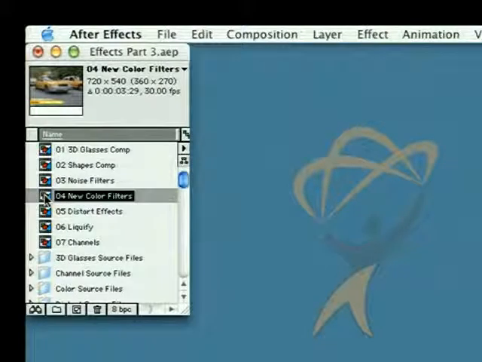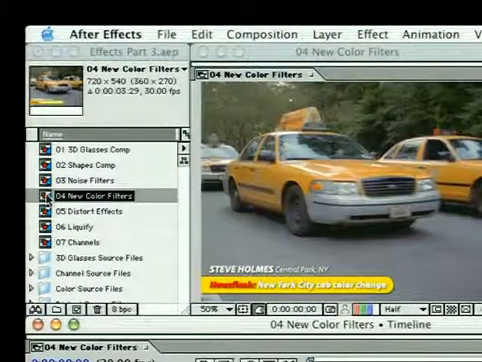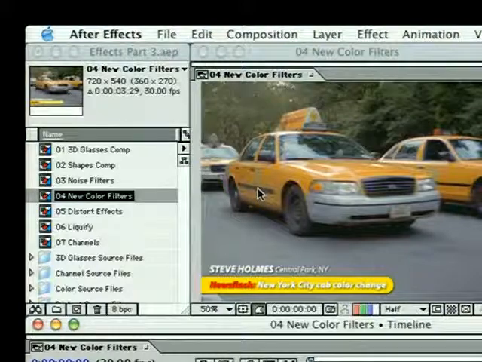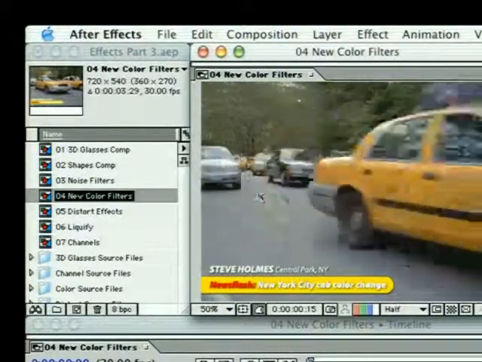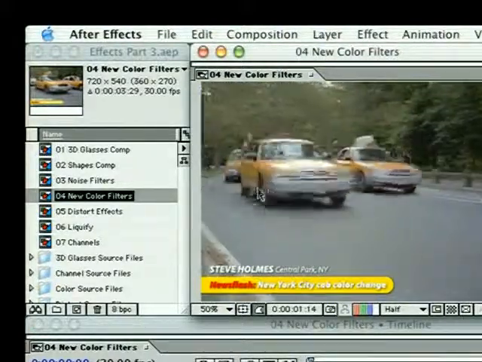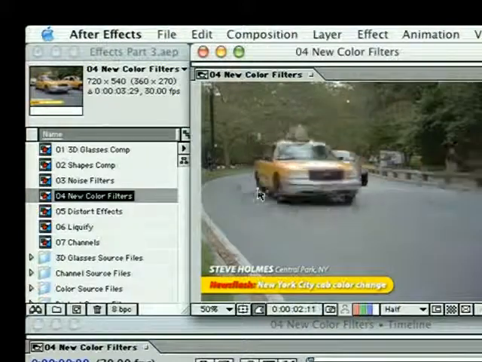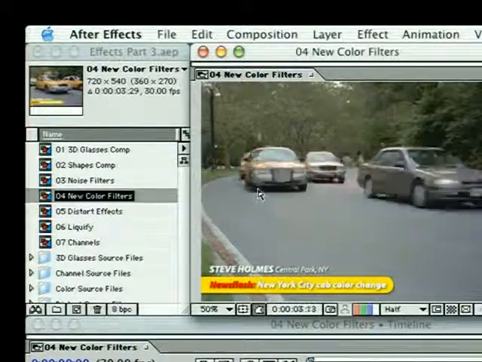Okay, let's open project number 4 here on new color filters and take a look at 4 brand new filters inside After Effects 6 for adjusting color inside our image. Now the file that's just opened up, just hit 0 and do a RAM preview of that. And it's again the same cab clip that we saw earlier on in one of our lessons. And we're going to use this for some color adjustment.